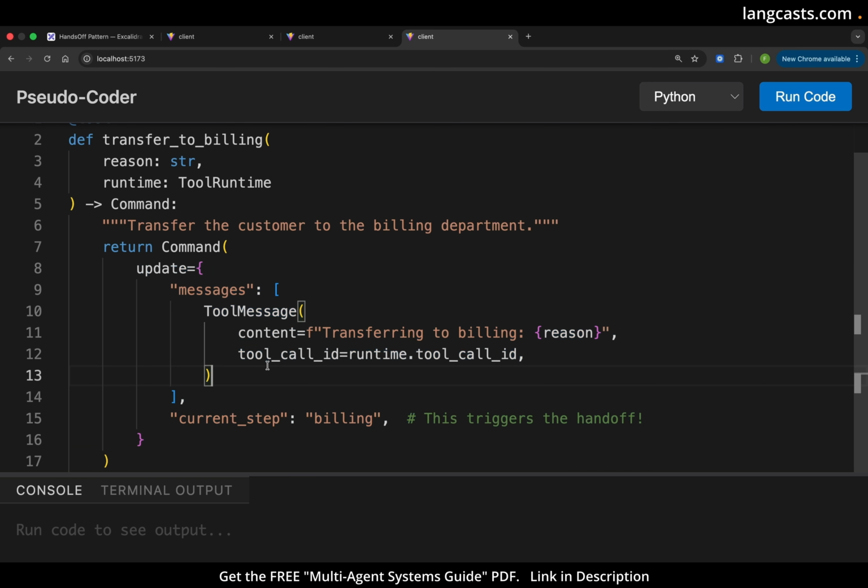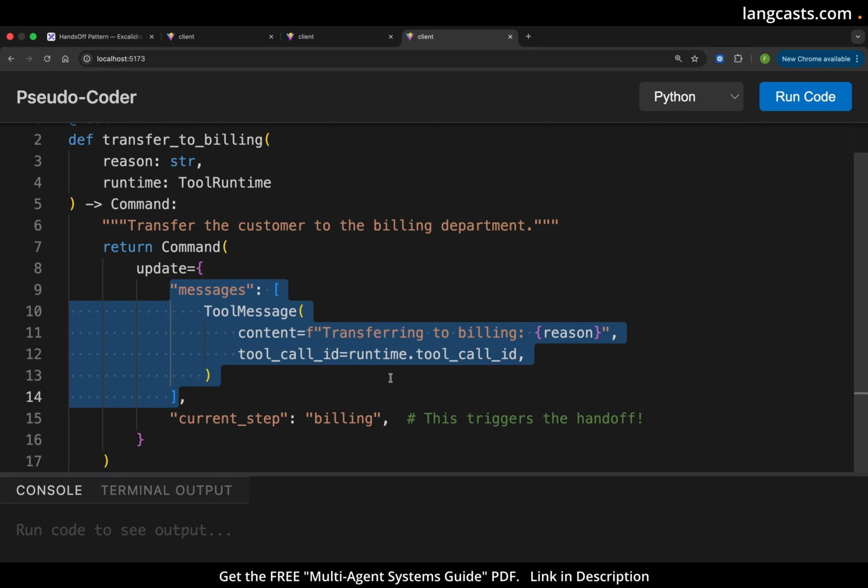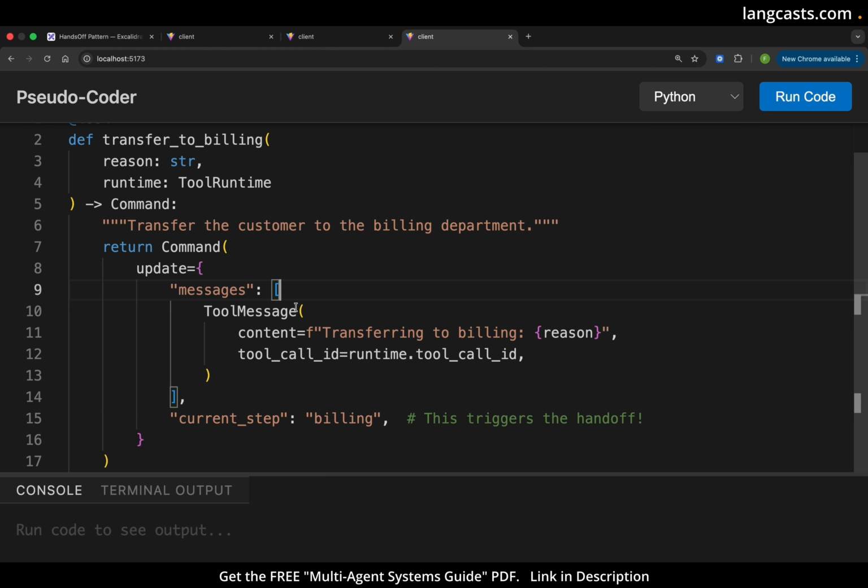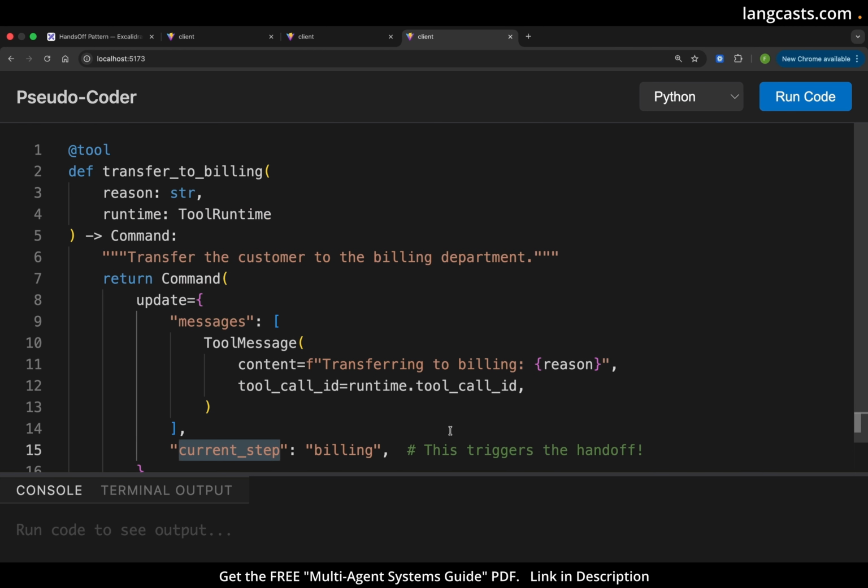update the state. First, you need to add a tool message to the messages list because you are actually calling a tool. So to make sure that the messages list is coherent and consistent, you have to add a tool message. That's why we needed the runtime, so that we can pass the tool call ID. You can also feed in the reason, which is very important. Then here you can update your current step to billing, and this would automatically trigger the handoff to billing, because the next time the user calls the agent, the billing agent is now the current step, and that is the agent that is going to be talking to the user.